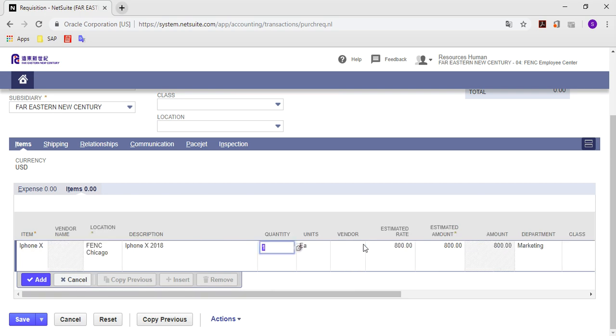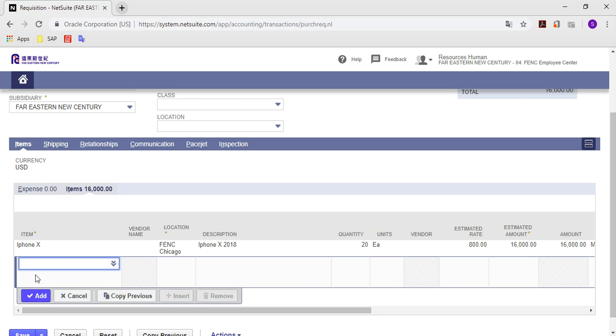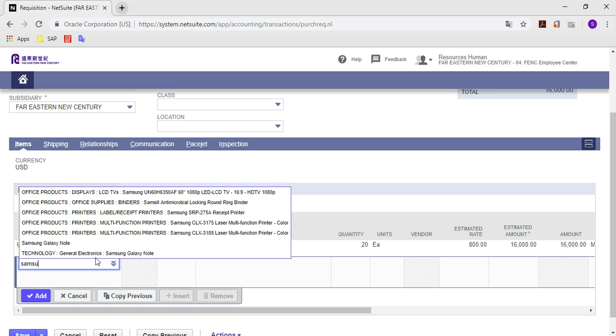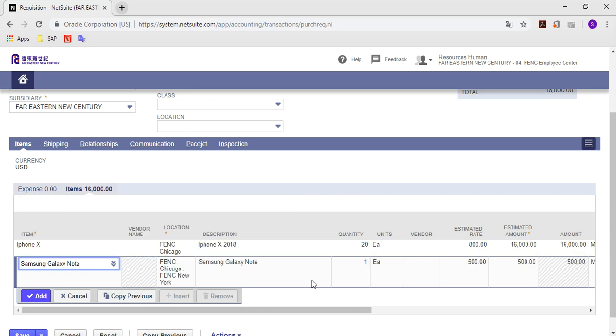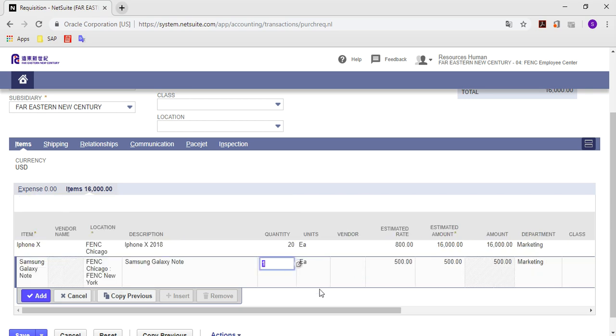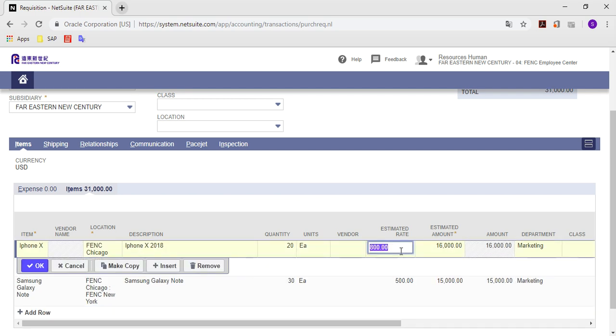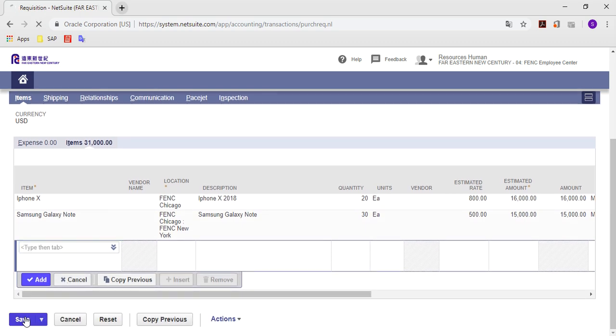Maybe I need 20 iPhones, and I can input the vendor or not. I can input items as much as I want, and I mark the quantity and the quoted price, like the estimated rate. Maybe in the purchase request process I may not discuss the price with the vendor, but maybe I know the range, like this. So this is the estimated rate. After I enter all the items that I want, I can save it.